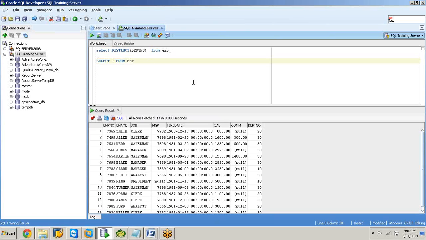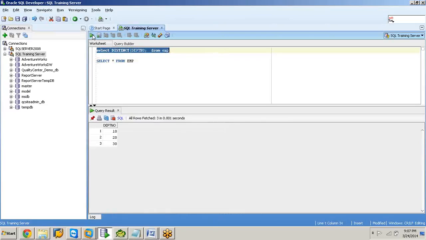Okay. When I say select star from EMP, I am seeing all the data. I could see only 10, 20, 30. So to do that, what I have done, I said select distinct department number, so that I could see only distinct values from the employee table. Okay. So there are 3 values it is showing.